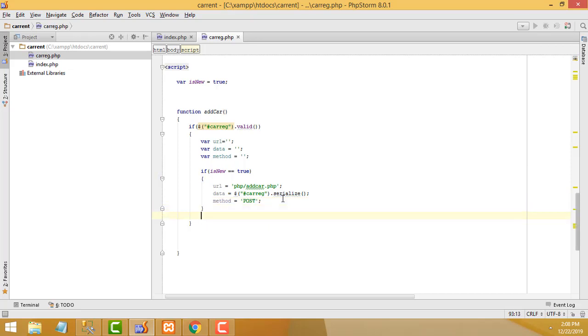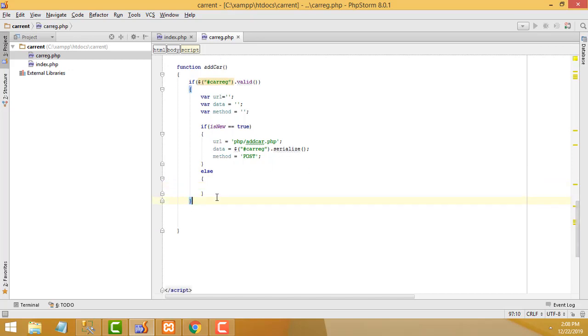After that, we have to write the else part. This one should be the edit code. We will write that later on. Now after the else, you have to write the AJAX code. You have to write dot AJAX, open and close brackets. Simply you have to write the AJAX code like this.